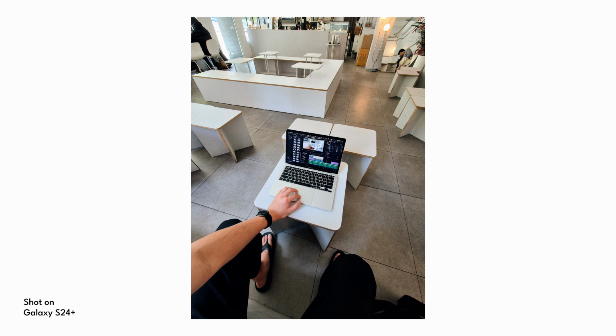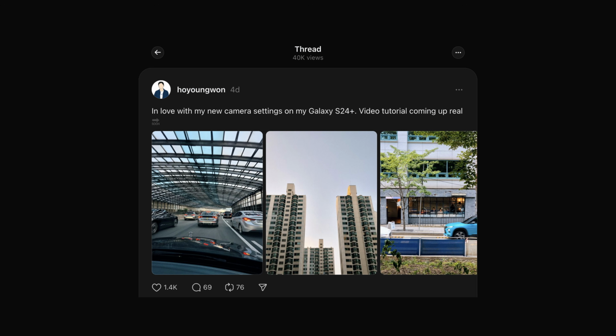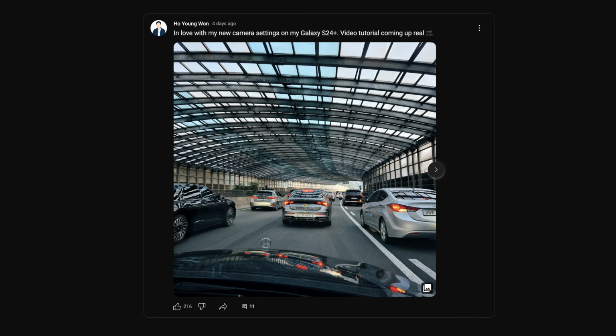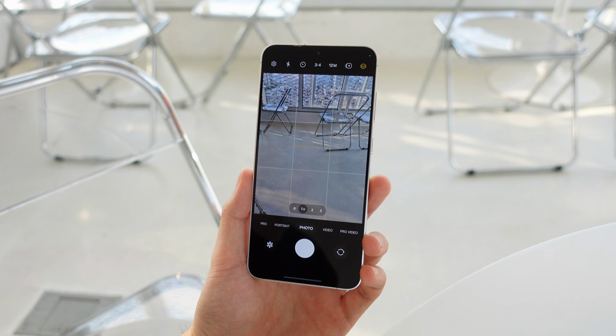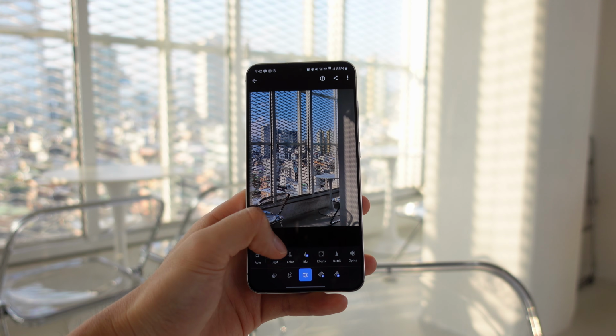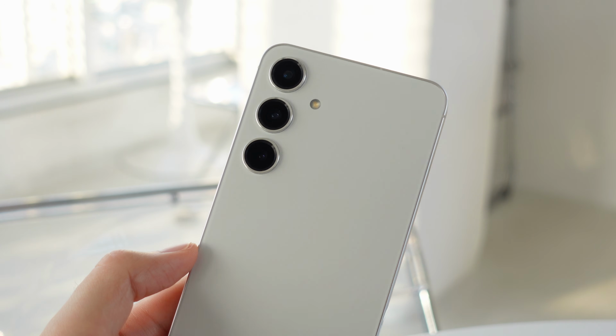Maybe some of you might not like the style of these, but seems like a lot of you did when I posted these on Threads and on YouTube. And personally, I'm in love with how these are turning out, and I wanted to share all the super easy settings, tips and tricks, and a very brief photo editing guide so you can try all this yourself on your own Samsung phone.